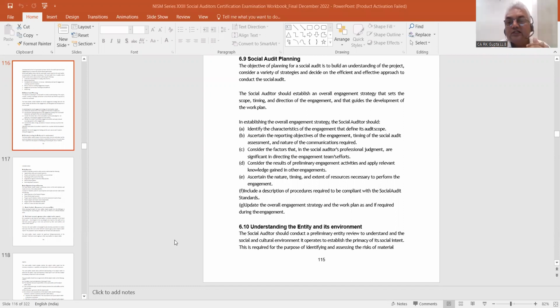So, the social auditor should conduct a preliminary entity review. Even if we audit an organization, a business enterprise, then also we try to understand the business and the environment. So similarly, while conducting social audit, the social auditor should conduct a preliminary entity review to understand the social and cultural environment it operates in to establish the primacy of its social intent. As we try to understand the business environment in case of financial audit, similarly, in case of social audit, we try to conduct a preliminary review of the entity so that we are able to understand the social and cultural environment it is operating in.